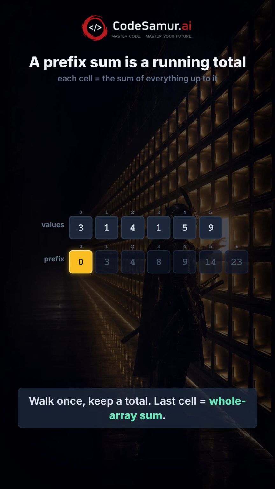Start with an array of numbers. A prefix sum array stores, at each position, the total of everything up to that point. Walk across once, keeping a running total, and write it down as you go. The last cell holds the sum of the whole array. That single pass is all the preparation you'll ever need.